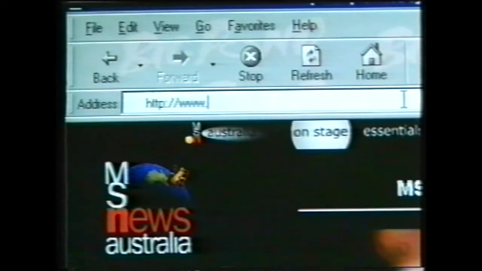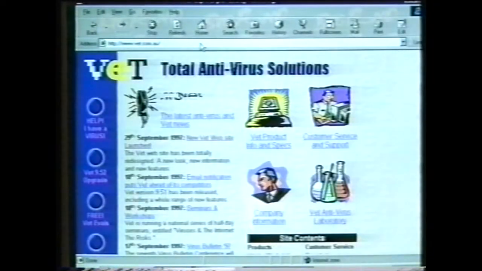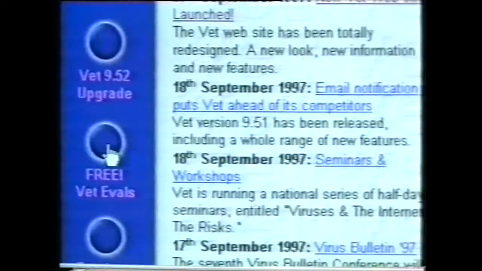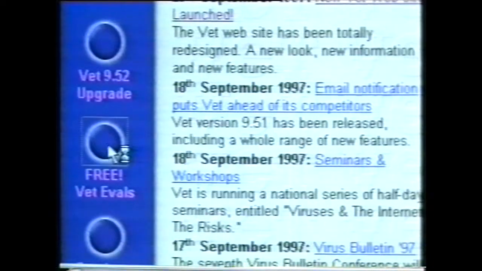To help protect your computer and the information on it, when you're downloading a file, I would suggest you use VET antivirus software. Now, you can get hold of VET antivirus software from their homepage, which is vet.com.au. From here, we're going to download a 30-day free trial of the software. Once you're at the VET homepage, you click Downloads. Now, the evaluation software is free.